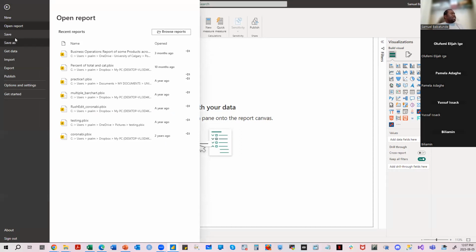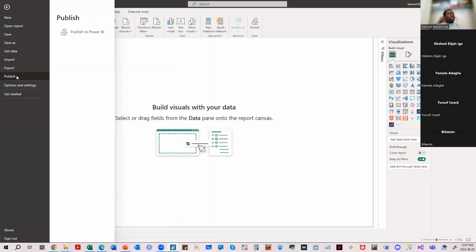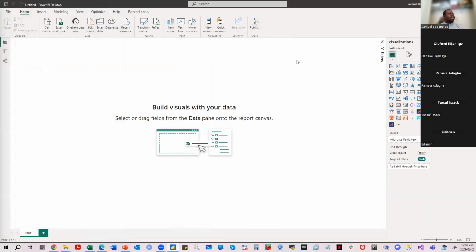So you can save, or you can save as, you can still get your data from this and this, and then you can also publish. You can publish, or you publish through this. We'll get to that point. Mine is just to show you around, and then, if possible, we can demo on some dataset.